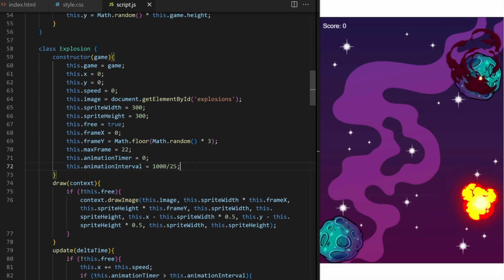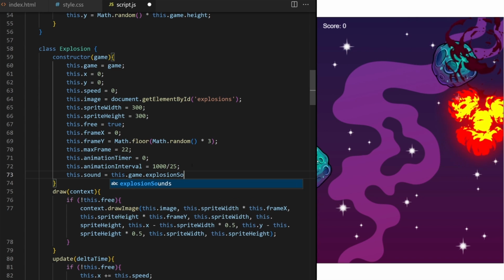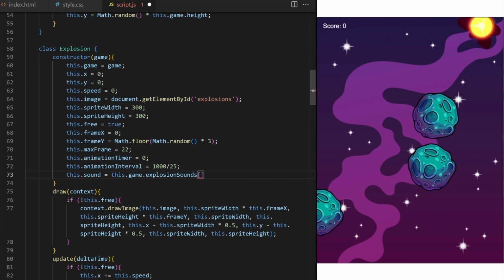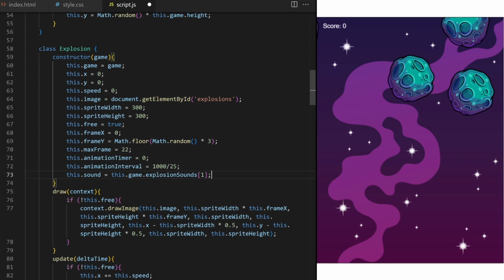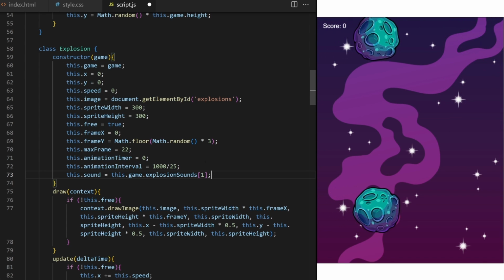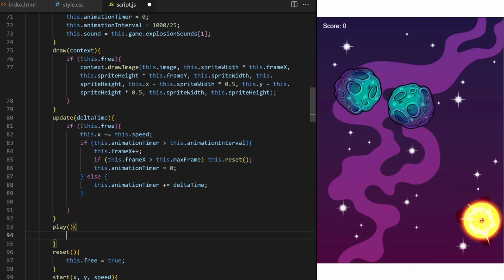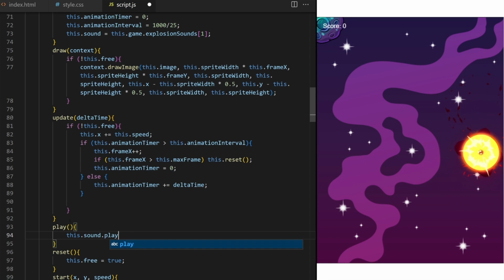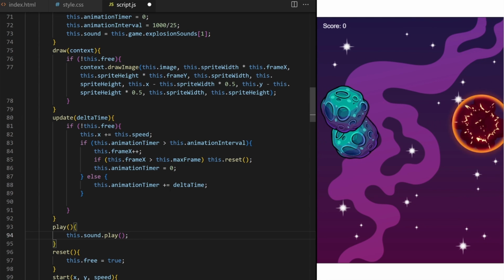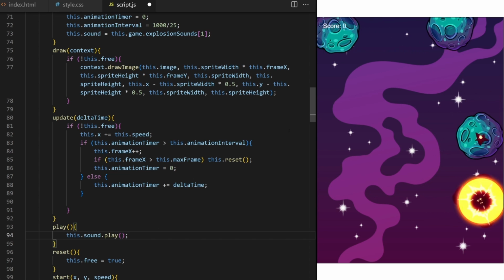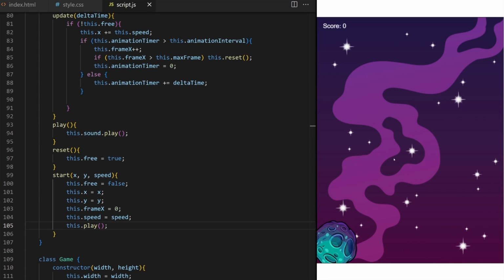Here inside the class constructor, I will assign each one a sound by using this.gameReference from line 60 to access the explosion sounds array we just created. I choose, for example, the second audio file in that array, audio file with an index of 1, because we start from index 0, it's an array. I will give it a custom play method that will handle and play the audio file. Inside, I will take this.sound from line 73, and since that class property points towards a HTML audio element, I can call built-in play method on it like this. I will call the custom play method from line 93 from inside start method.